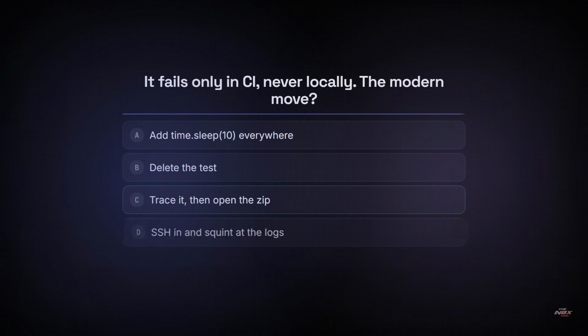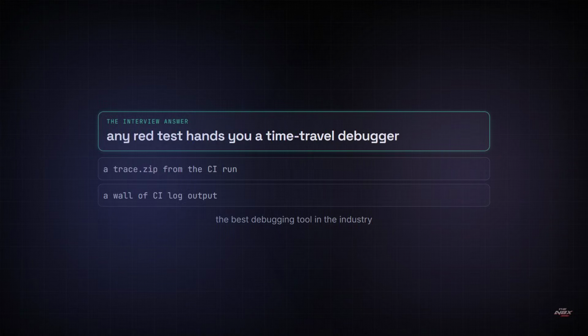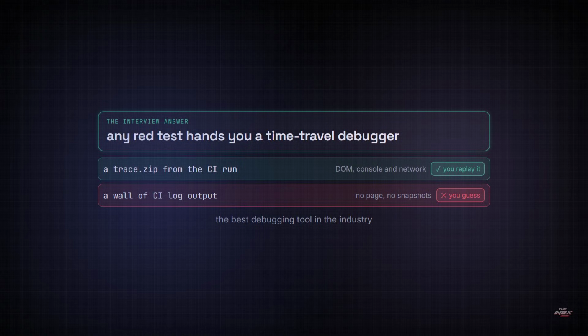Quick check, and this one turns up in interviews constantly. A test fails only in CI, never on your laptop. What's the modern move? Pause here if you want longer. Ready? The answer is C. Trace the run, then open the zip. And here's the sentence to actually say out loud in an interview. We run tracing retain on failure in CI, so any red test hands us a time travel debugger. That's it. That's the whole answer.